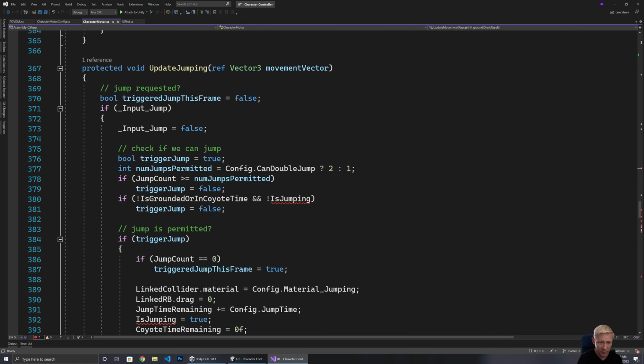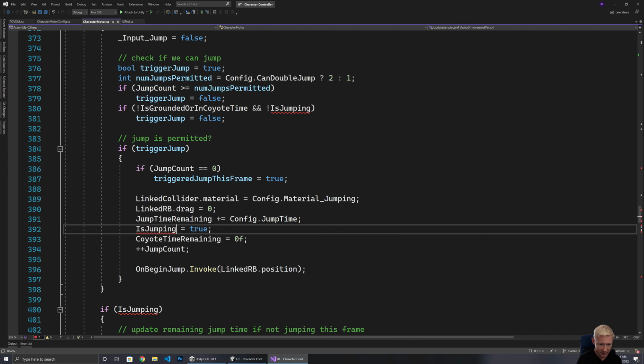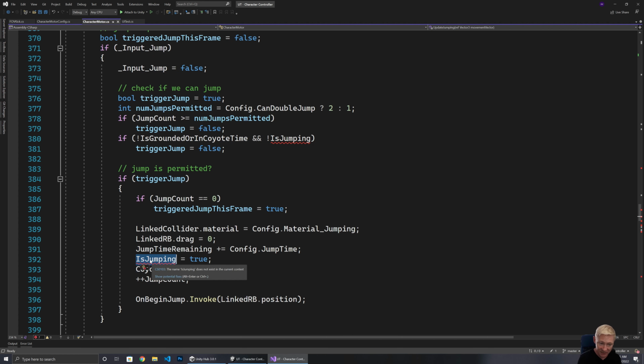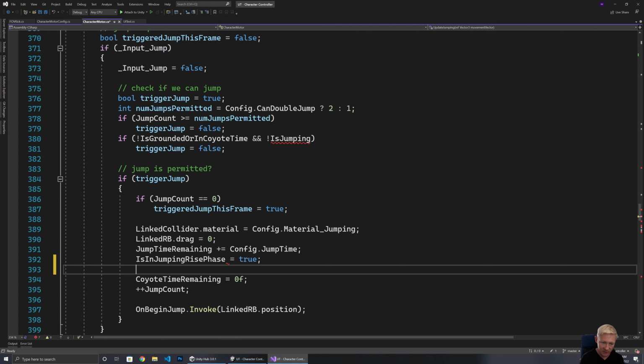But if we go further down, we've got our check here for the grounded or coyote time. That one's correct. We won't change that yet. We've also got our other ones here where we're checking the is jumping, and here it is being set to true. So this one we are starting to do a jump. So we're going to say is in jump rise phase is true, and is in jump fall phase is false.